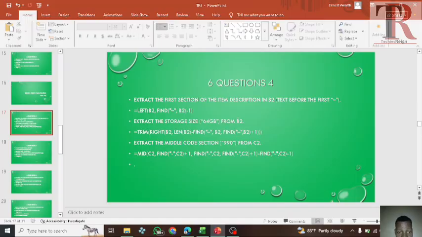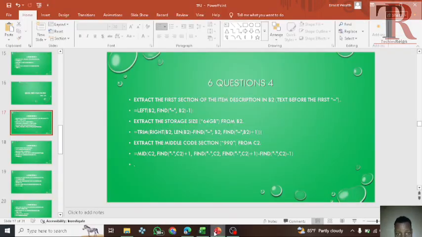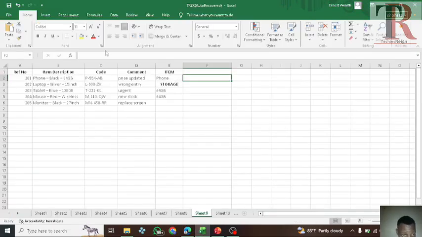Let's get right into it. In the previous video, we answered the first two questions of this data set. We'll be answering the third question in this data set. The third question says, extract the middle code section 990 from C2. So we have to extract 990 from C2.